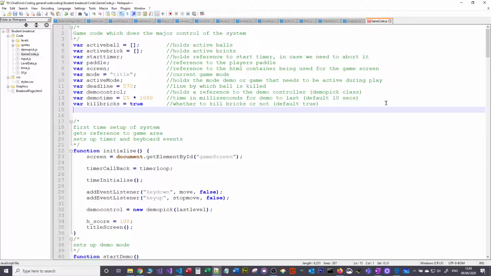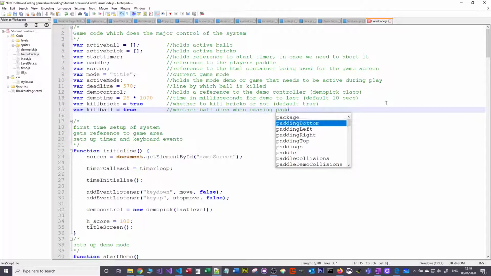So I'm going to have another one that I'm going to call kill ball. And I'm going to set that to true by default as well. So whether ball dies when passing paddle. Okay, so they're just three variables. Now we've got to actually do some code changes.